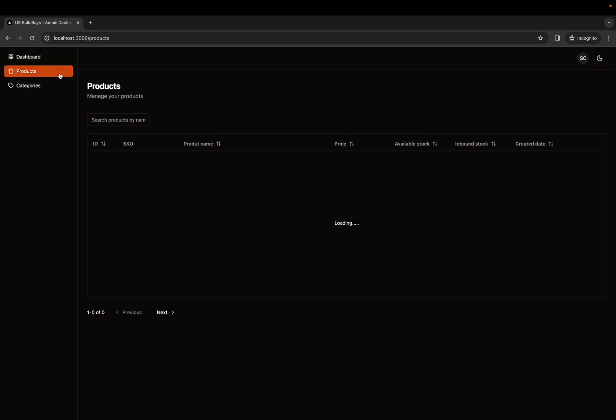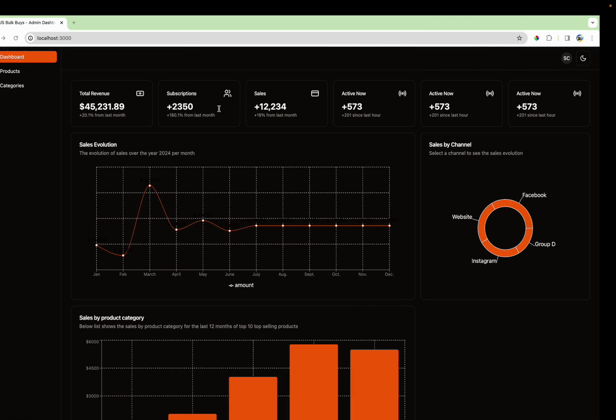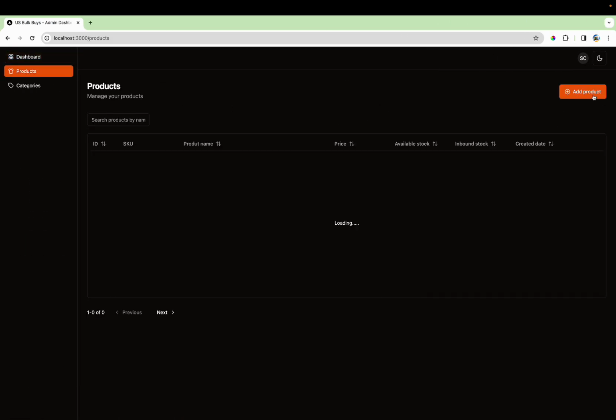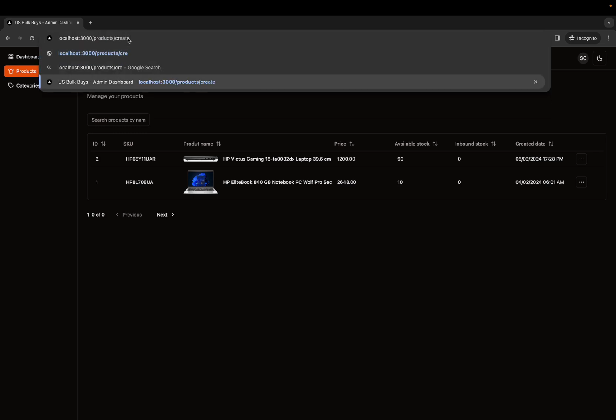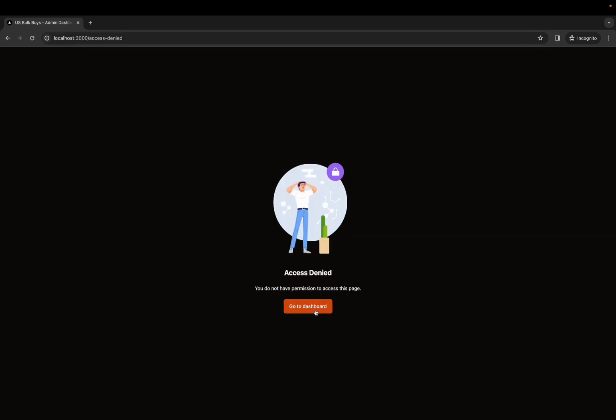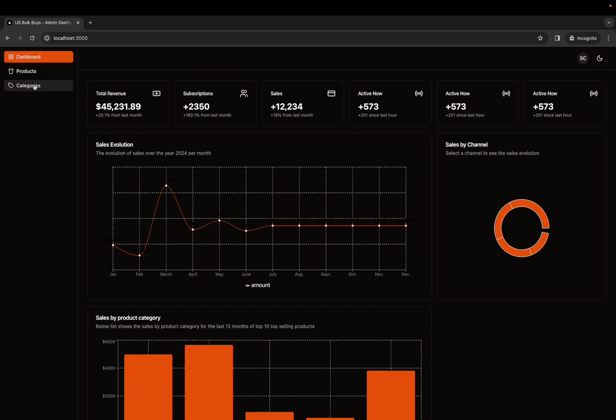So if they go to the product page, you will see that the option that they had for adding a new product is completely hidden in their section. So even if they decide to go to /product/create, they are redirected to the access denied page. And the same goes for the categories.